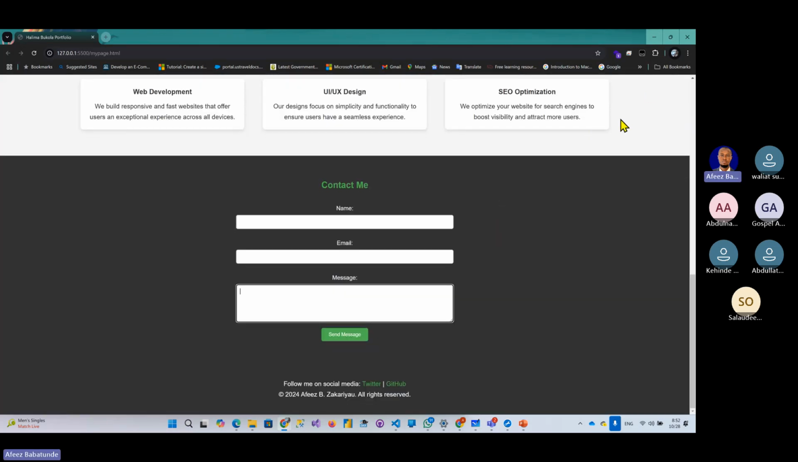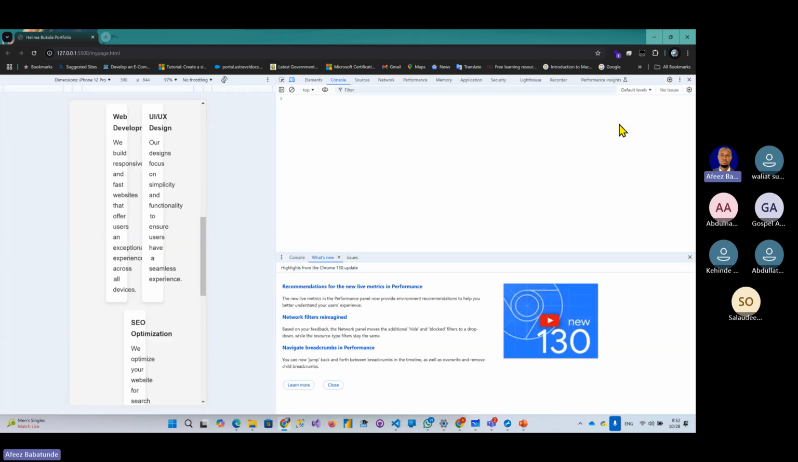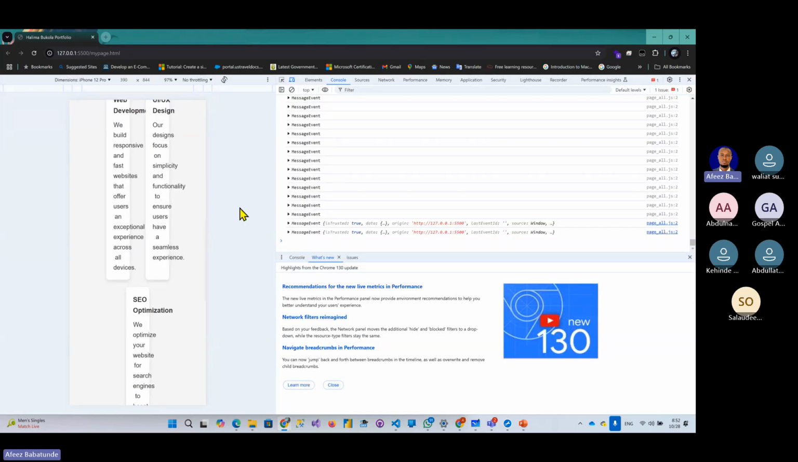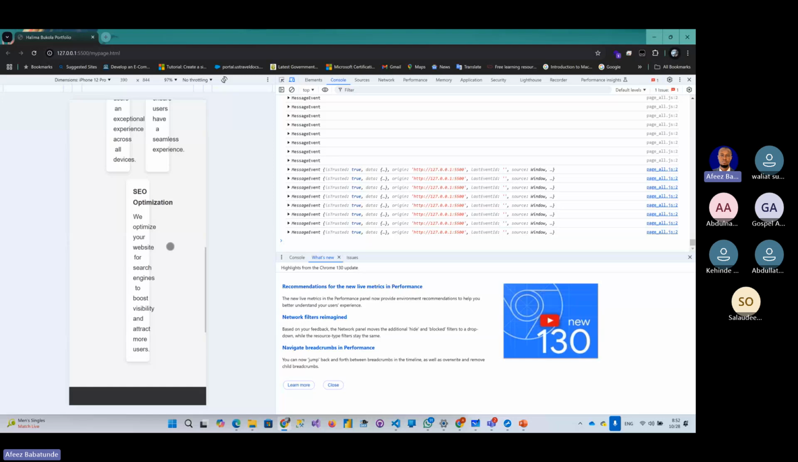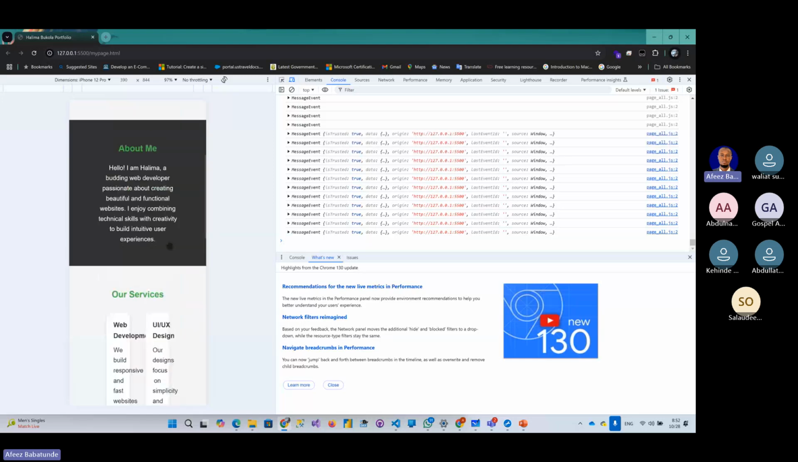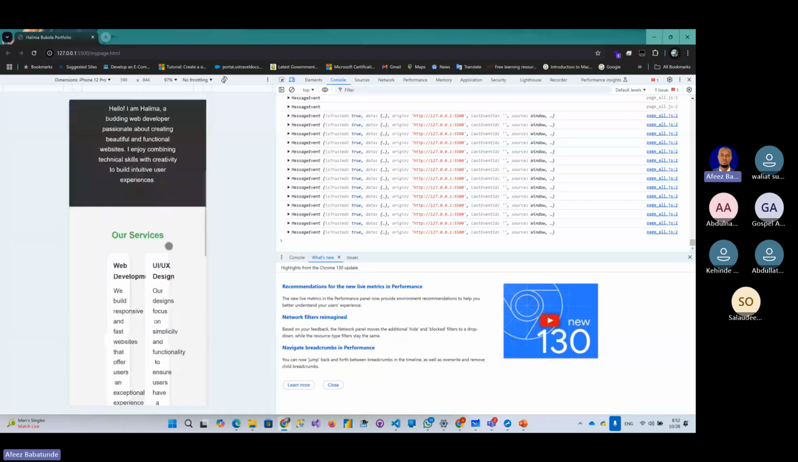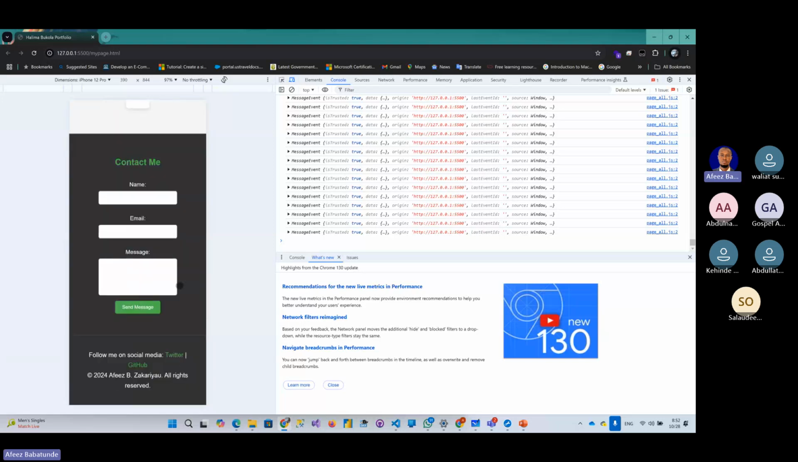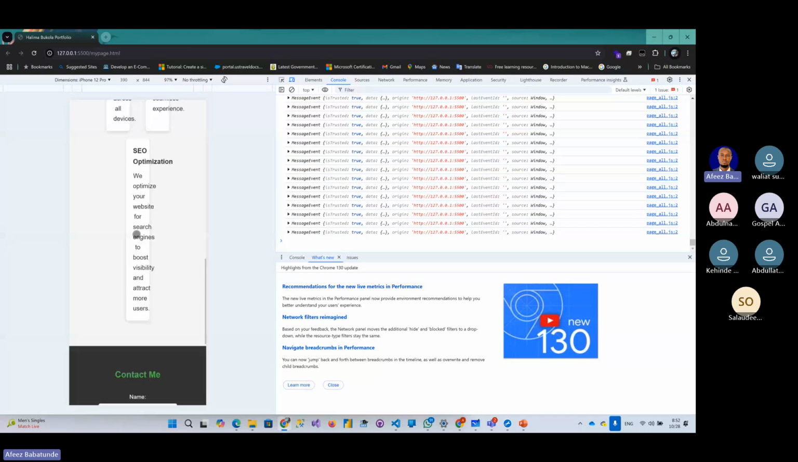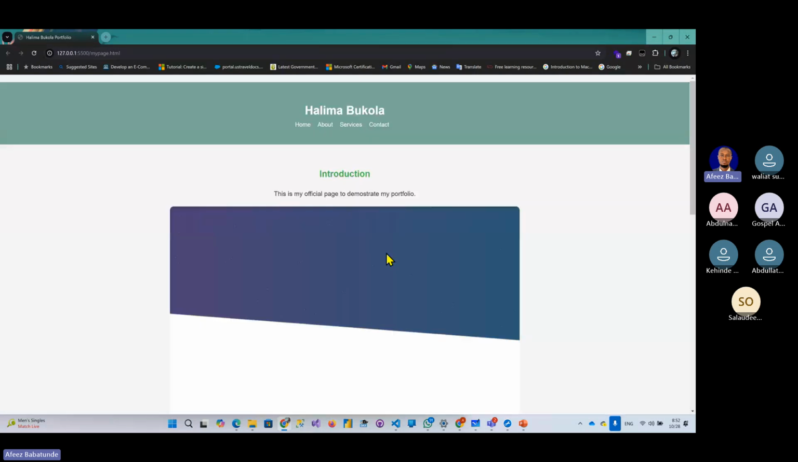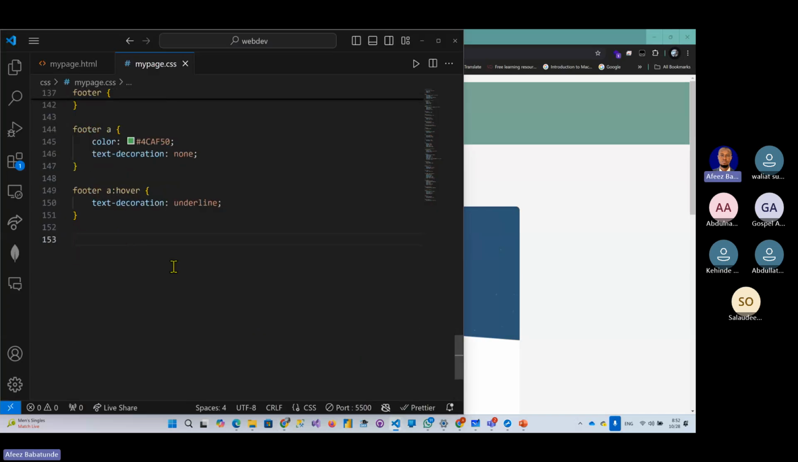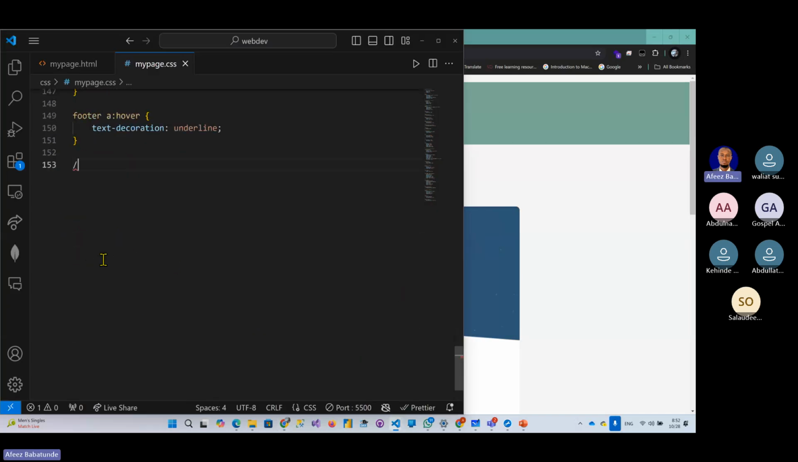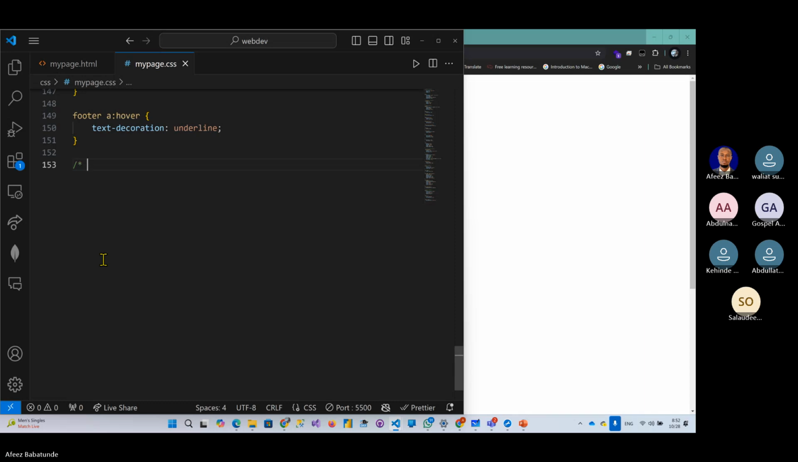But don't forget, can you see, when you view this on a small screen, can you see how it looked? Especially this, our services. It's not making sense at all. So to make it responsive, let's quickly run that. It's just a small code. You add a small code to your CSS. So to make it look responsive, you do what?